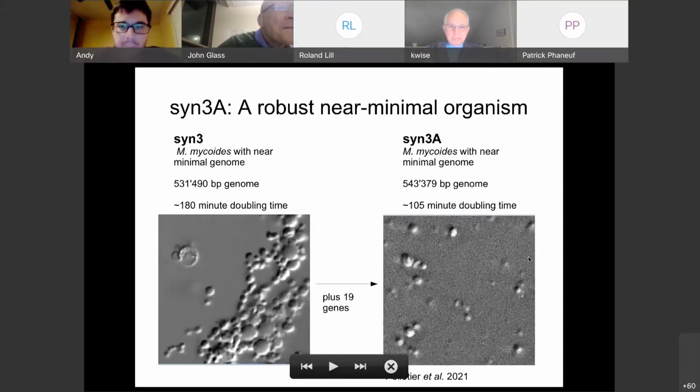Then I'd like to introduce Syn3A, which is Syn3 plus 19 genes. John talked about this very briefly earlier. James Pelletier will talk about this, I believe, next week. With the addition of 19 genes, the cells restore their morphology. We get, again, nice little cells that look much more stable, and we have a great improvement in growth time. It goes from around 180 minutes to around 105 minutes.